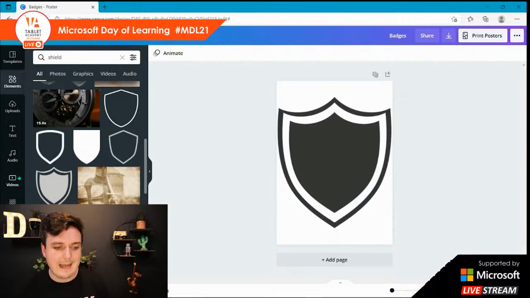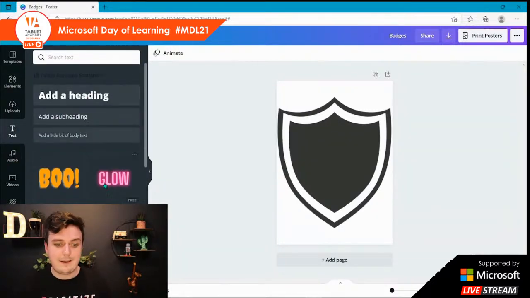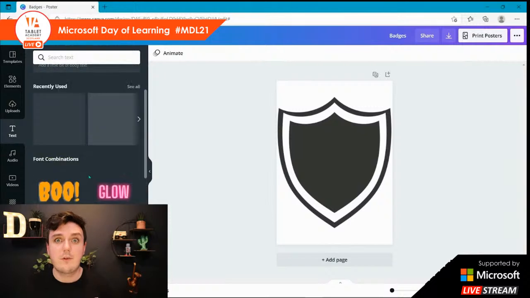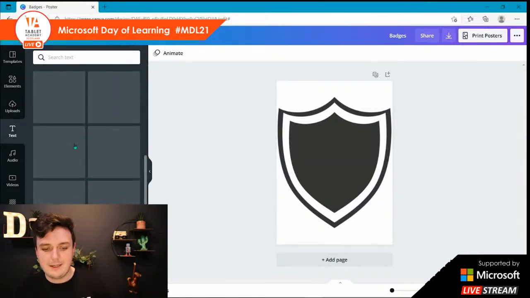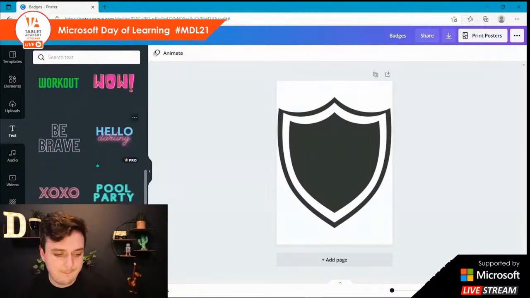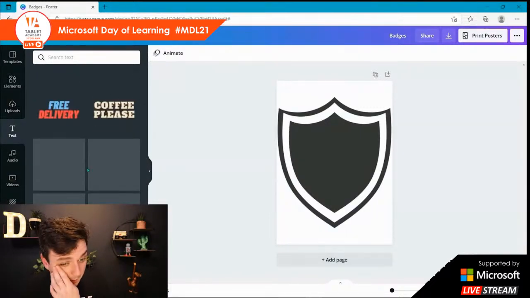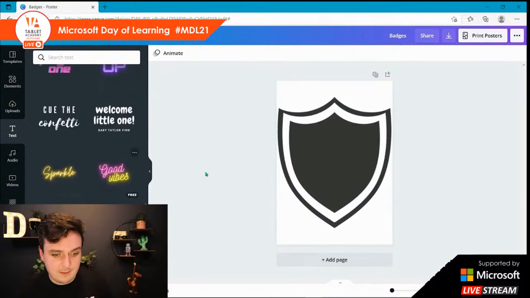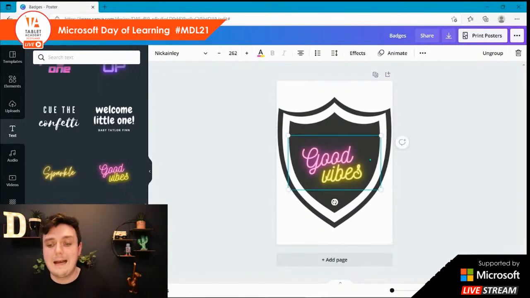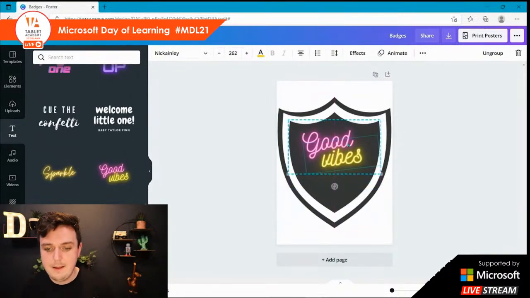Next, we are going to add in our text. If you click on text, you actually get really cool fonts and font combinations, it calls it. You can scroll down here, pick whichever ones you like. I'm going to go for, it really doesn't matter, let's go for this one here, Good Vibes. You just click once and it's going to add that in for you. You can then position it and start editing the words that are there.